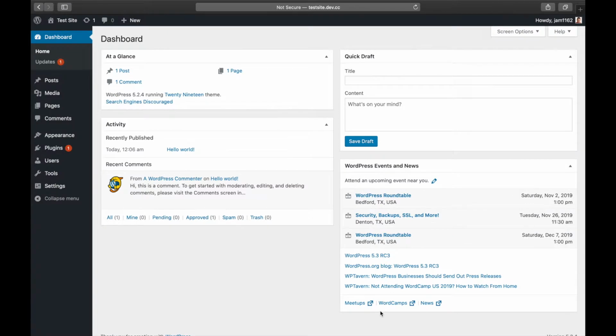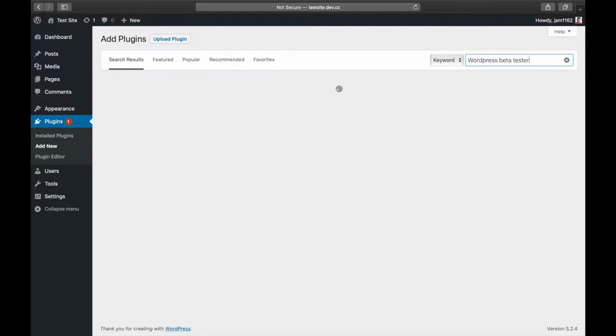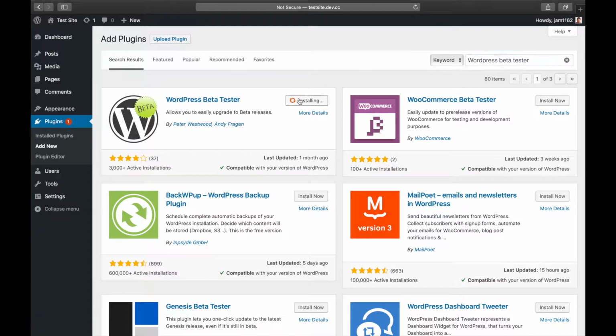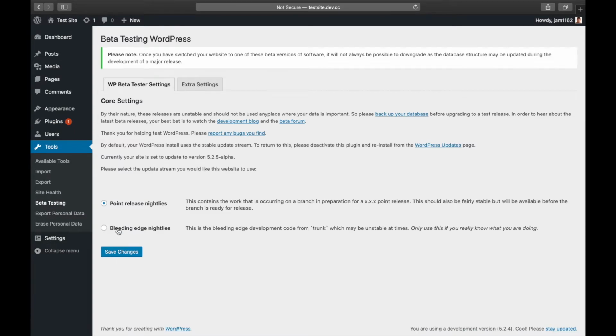All right, so I'm here in a test site that I've just set up. This is a fresh install of WordPress, and I'm going to go into Plugins, Add New, search for the WordPress beta tester, going to install it, then going to activate it, and then we're going to go over here, Tools, and then we're going to go to its Settings page. And here you have two options.